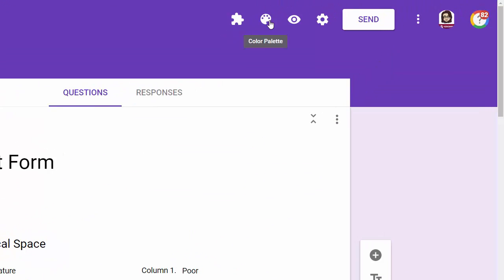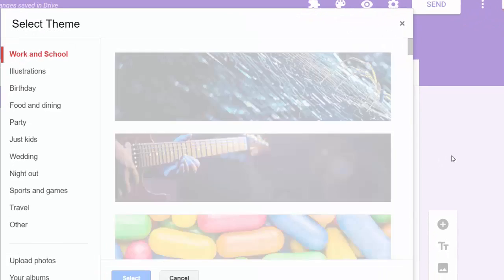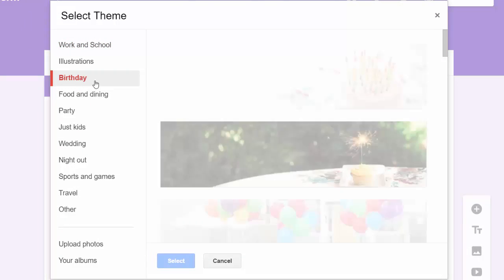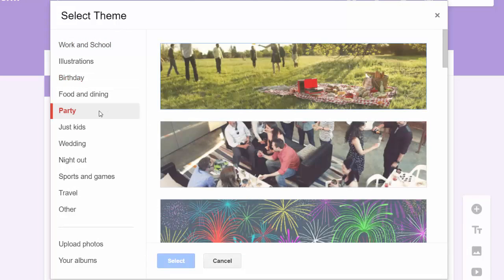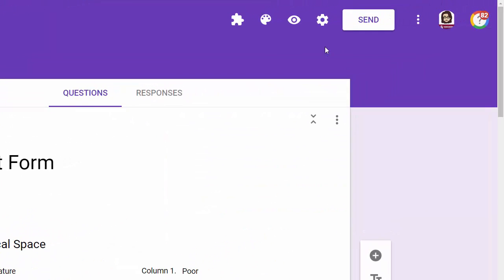Here's add-ons. We want to look at the color palette. This is what they're doing now for themes. You can pick different colors, or if you come down here to this button, you'll click and it will take you to the themes. There are more themes now. You can look through, find one that is appropriate for your form. You can also upload your own photos. We'll go ahead and hit cancel.